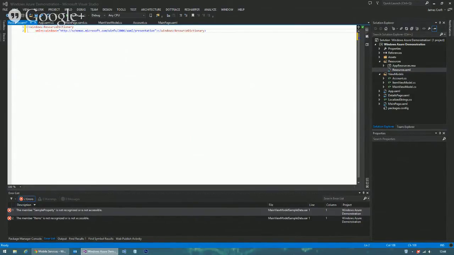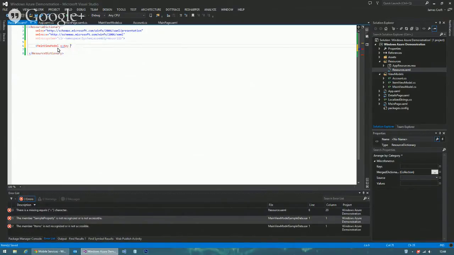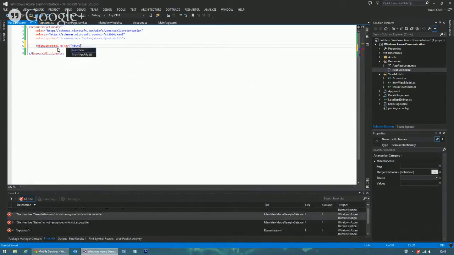Okay, so we just want to add these extra bits in here. XMLNS, yes, we need those. So we'll just copy these in here. So we don't actually need that now. There we go. So now in here we want to actually create a version of the main view model, which we can bind to using a static resource. So if we just type in main view model, x:Key equals main view model.